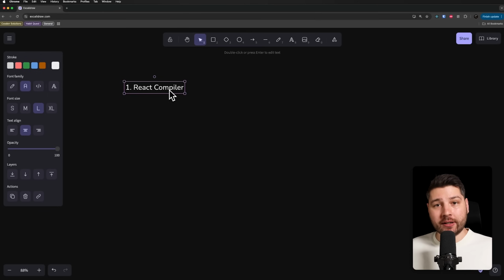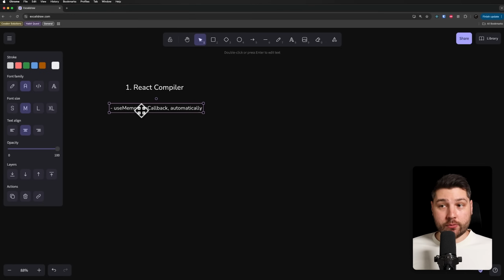With the React compiler, the same concept still applies, right? You still want to memoize things, but instead of you doing it yourself, you let the compiler do it automatically for you across the board, right? So that's a huge benefit.